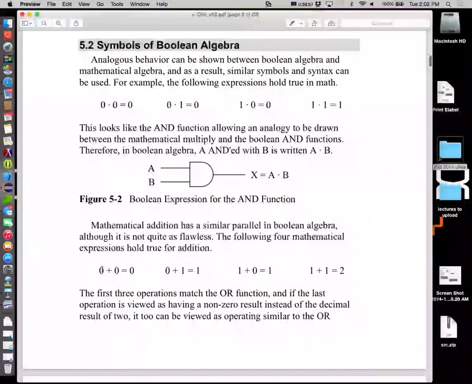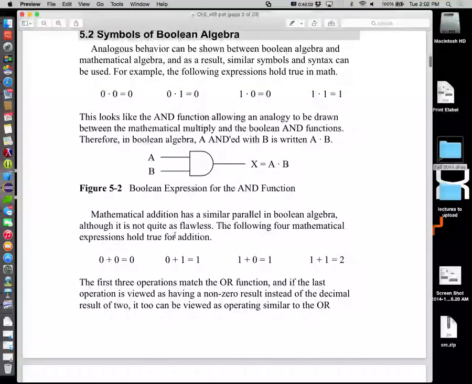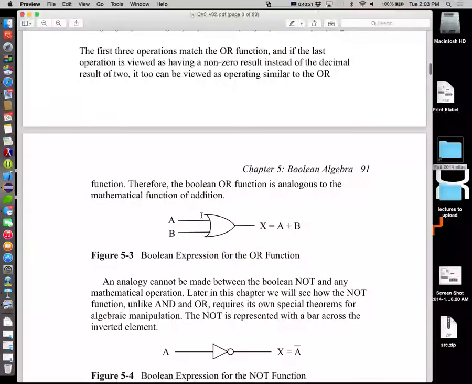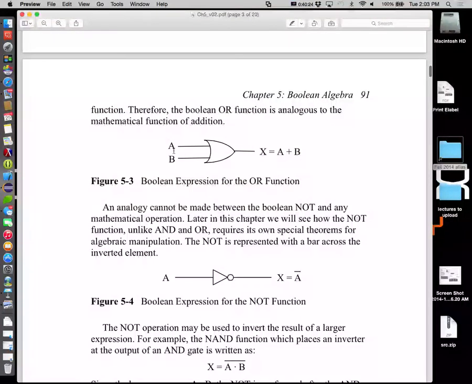The OR, these aren't the ORs yet. They're just doing math. Okay, so mathematical addition has a similar parallel to Boolean algebra, though it's not quite as flawless. Okay, so plus is used for the OR. So A or B, that's what this guy is showing for the Boolean expression.